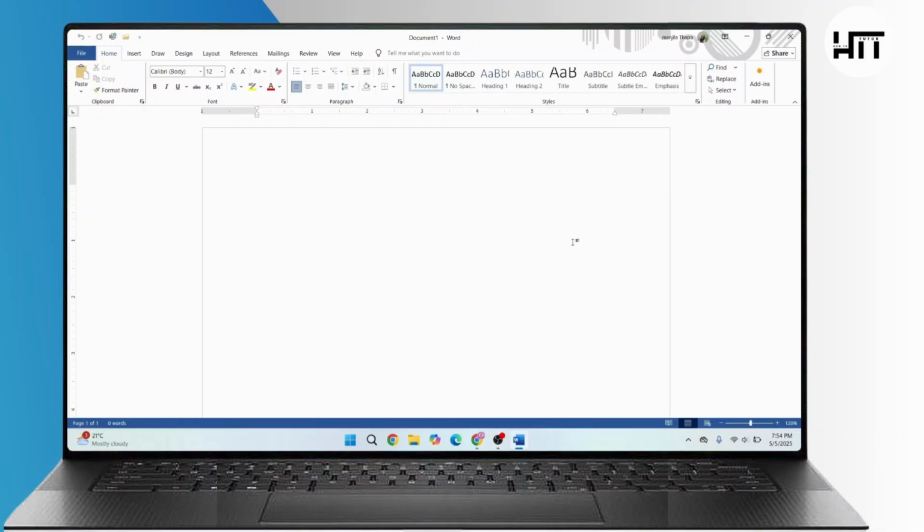And on today's video we will learn how we can set 1 inch margin in Word. So without further delay, let's get started. First of all, open up Word on your device.